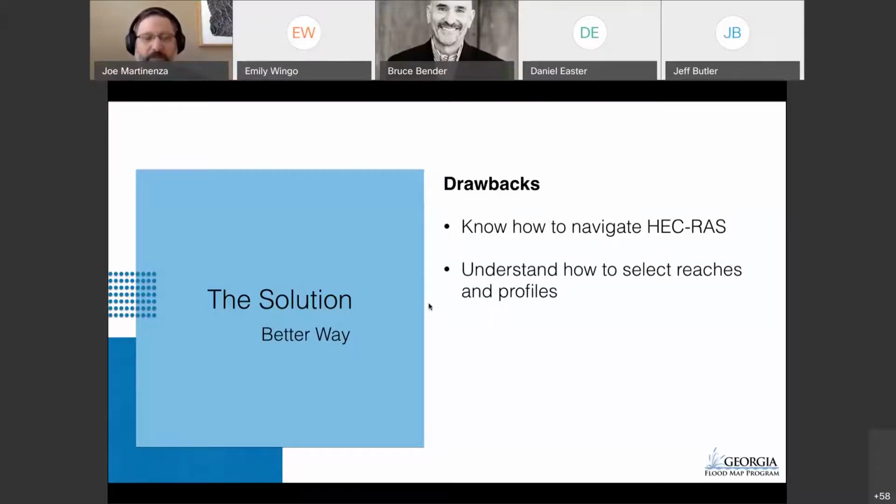Inside our models, there may be multiple streams. So that Stony Creek model could also have Stony Creek Tributary 1, Stony Creek Tributary 2 in it. You have to know how to select the right reach in order to make sure you're looking at the correct profile to get that BFE information.